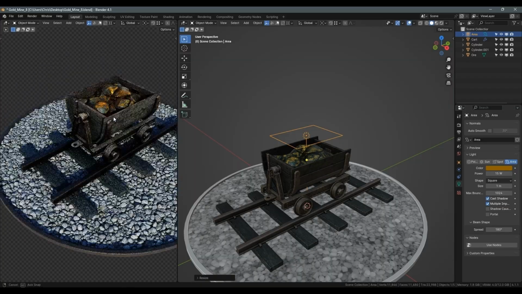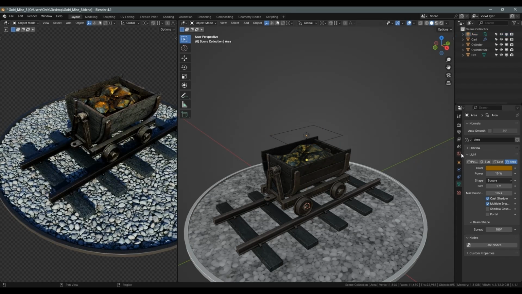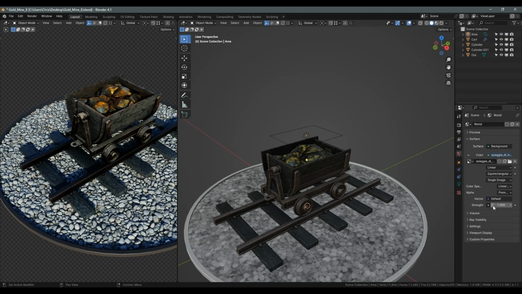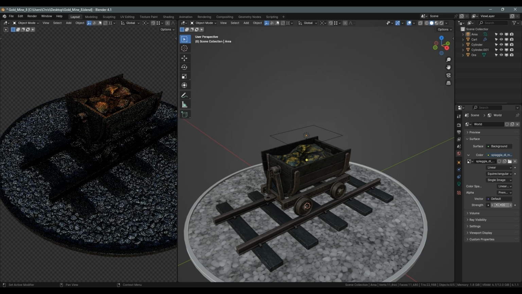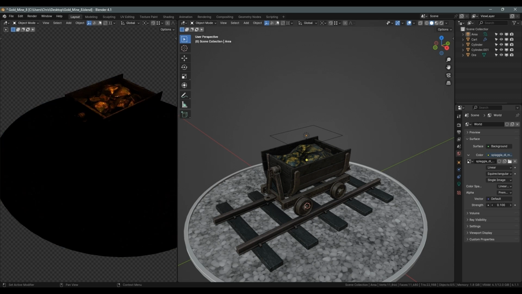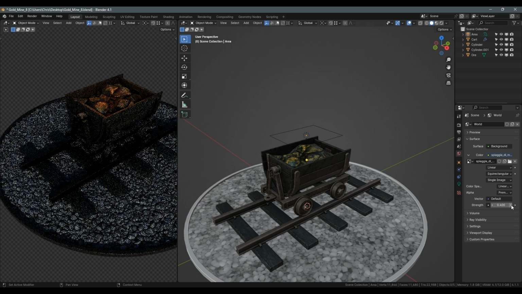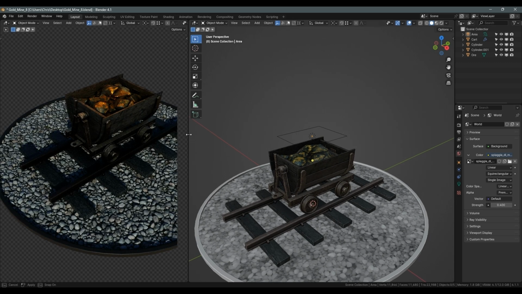And we do still have the HDRI at full strength, so we can just turn that down a little bit as well, just for a better effect. Turn that down to 0, you can see that that orange light is just working on the gold on the ore there. I'm going to put that at about 0.4, seems to work well.